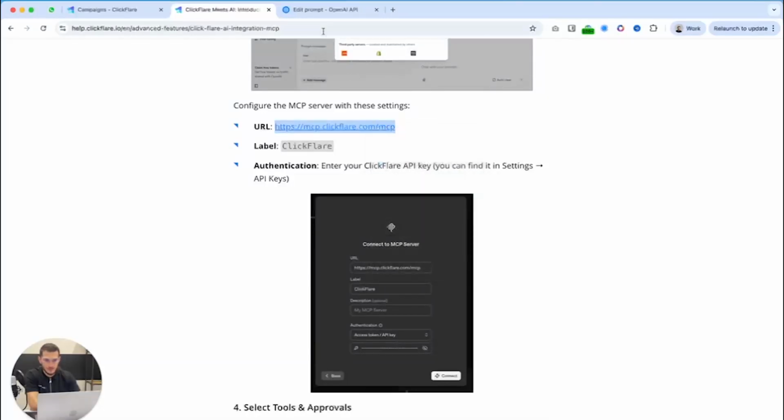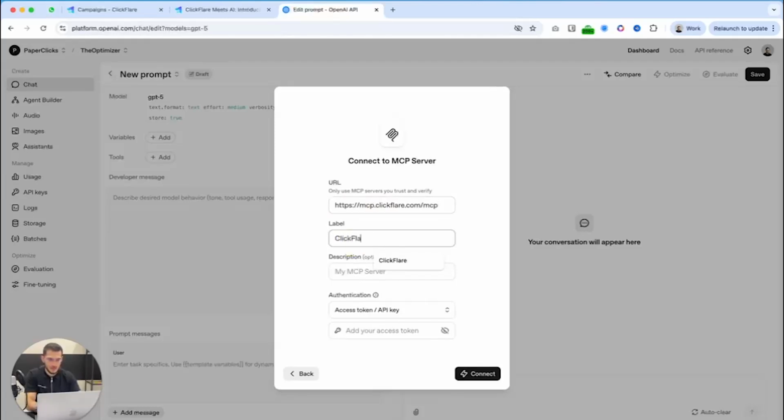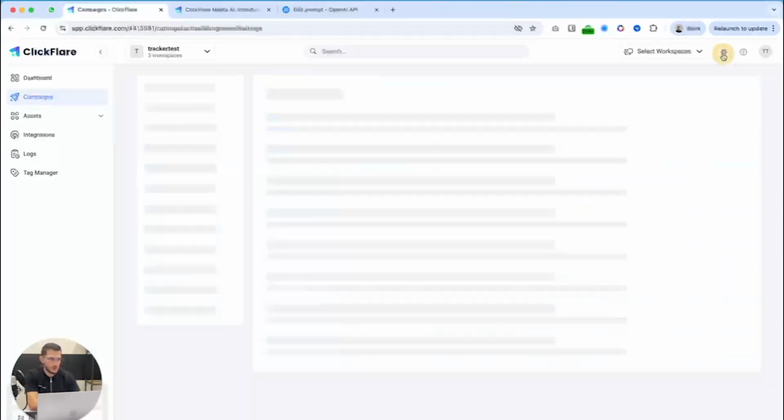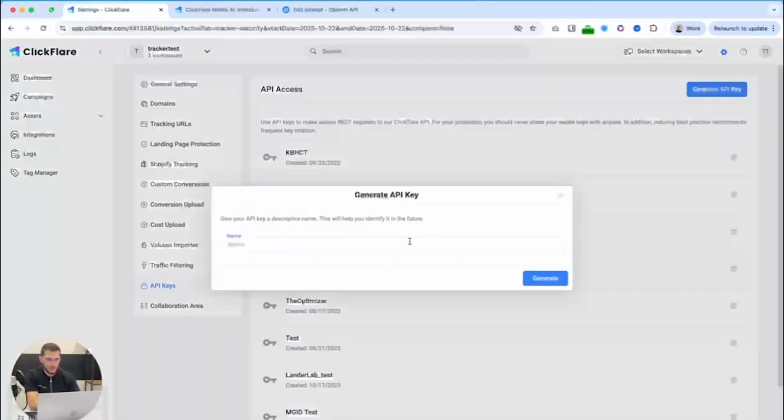Copy this link, paste it under URL here and label this ClickFlare MCP. Now we need to have an API key in order to access these tools. So we're gonna go back to our ClickFlare account, settings, API keys, and let's generate a new one.